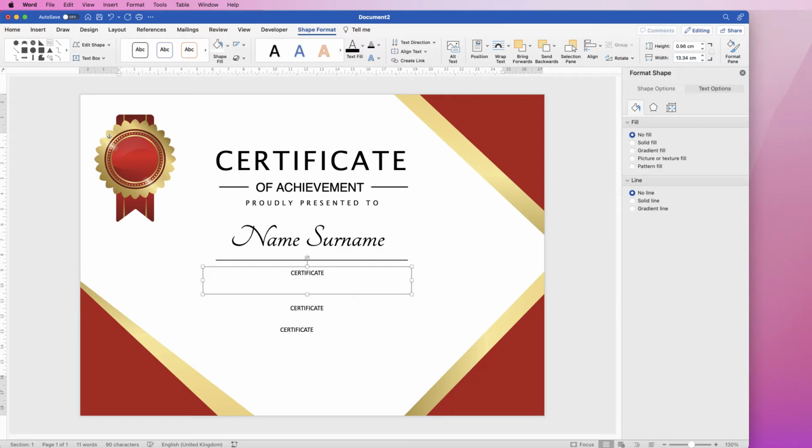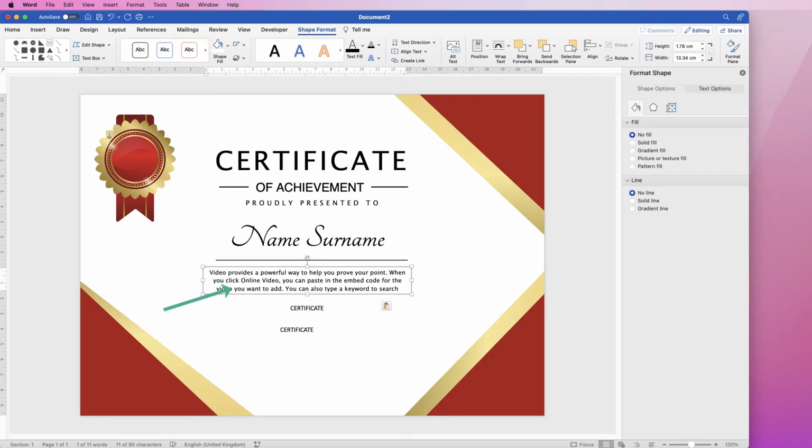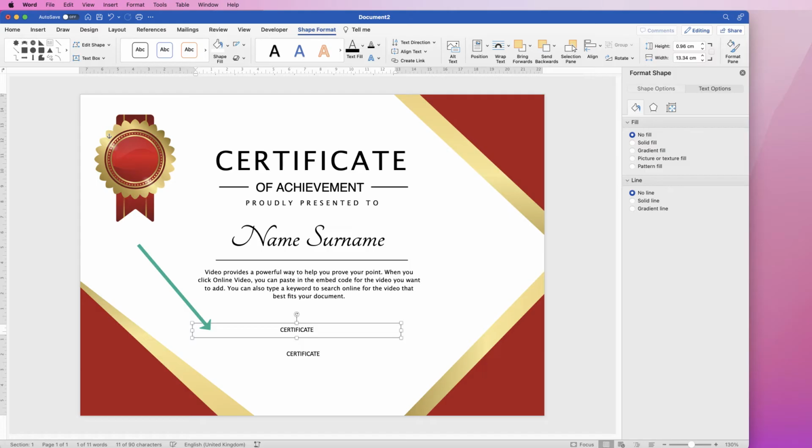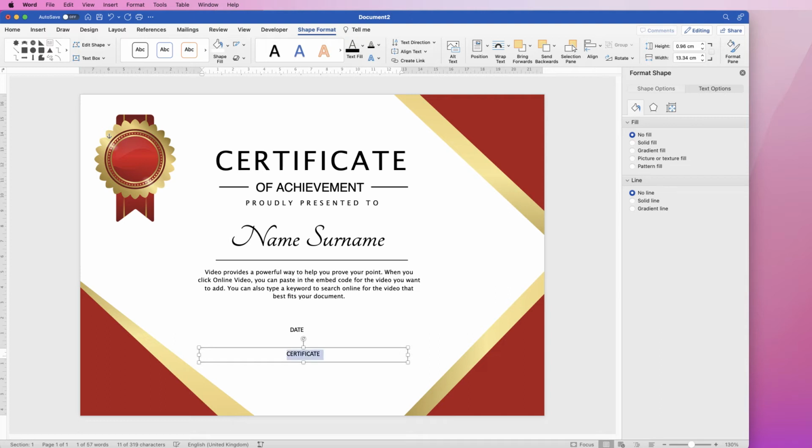Next, let's use this paragraph to put in some random text. Now in this one, this is where you can put some text to tell the individual why they've received their award. So I'm just going to use a little bit of random text here. Perfect, let's just move that down. And this one is going to be the date. And this one will be signature.